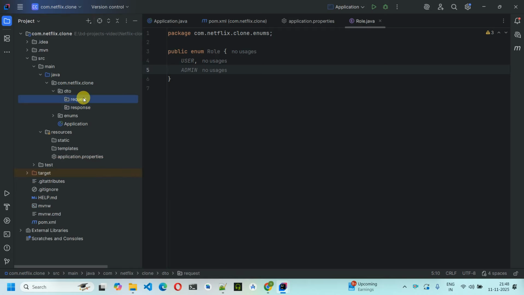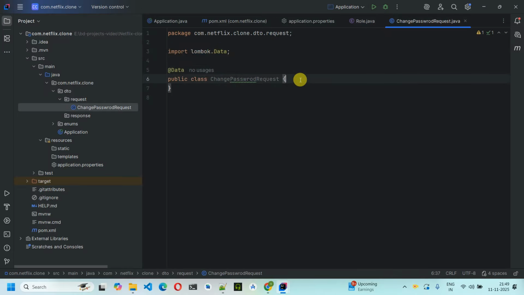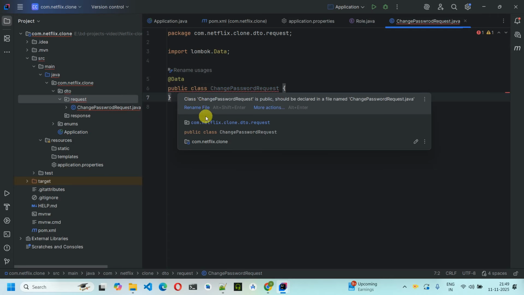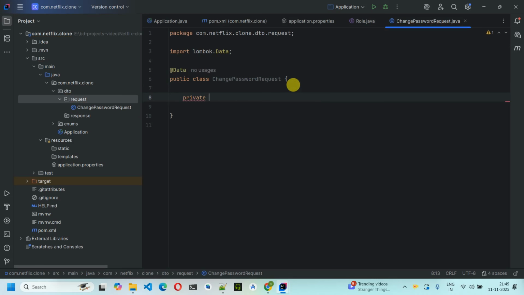In the request package, I'm going to create a couple of requests. Right click on this, Java class, and the first is ChangePasswordRequest. Create this one. In the ChangePasswordRequest, as I have told you, I'm going to use Lombok, so @Data from Lombok. Okay, over here I have made a spelling mistake, so hover on this one, rename file. Now you can see this error is gone. Next we need two variables: private String currentPassword, and another one, private String newPassword.